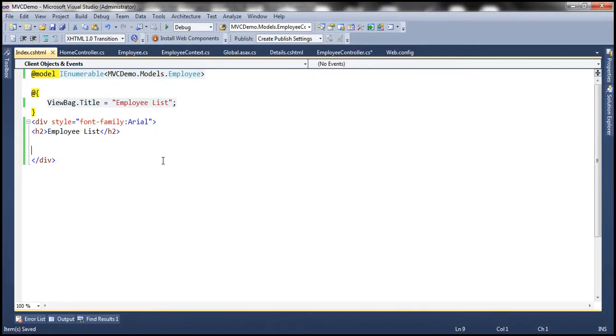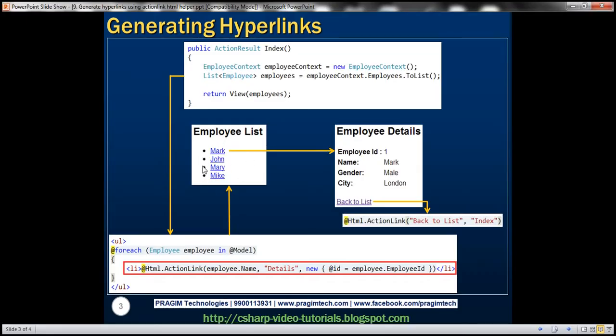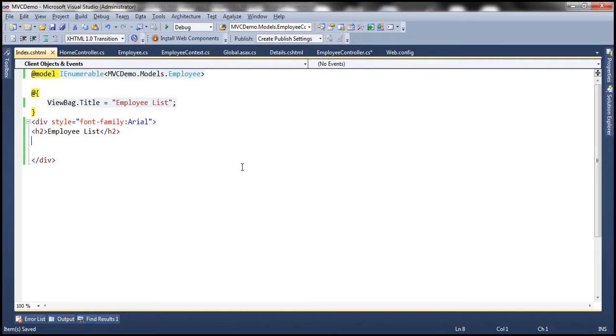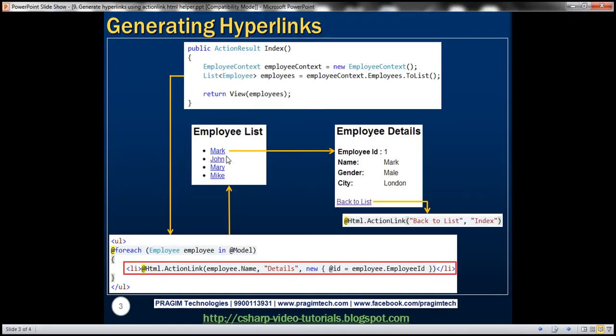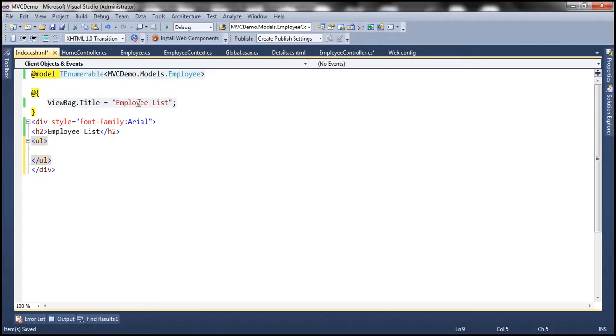Alright, so what we need now is a bulleted list or an unordered list. So let's go ahead and include an unordered list. That's the HTML. And then look at what we are doing here. Every employee's name is rendered as a list item within that unordered list. So basically we need to loop through each employee. So how do we get access to the list? We have the Model object here, which is going to receive the list of employees that is handed over by the controller. So I'm going to use a foreach loop.